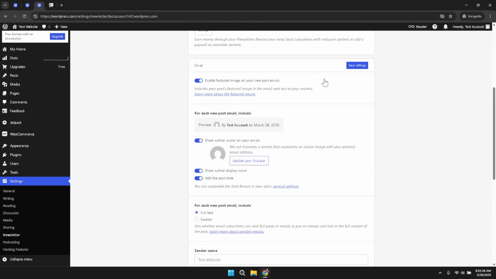This simple enhancement can significantly improve the visual appeal of your email newsletters and provide your readers with a richer content experience. Enjoy the benefits of a beautifully integrated email format that keeps your audience engaged and informed.